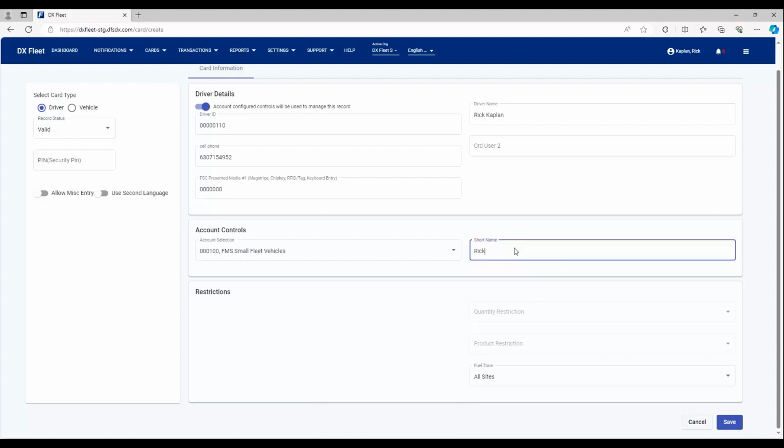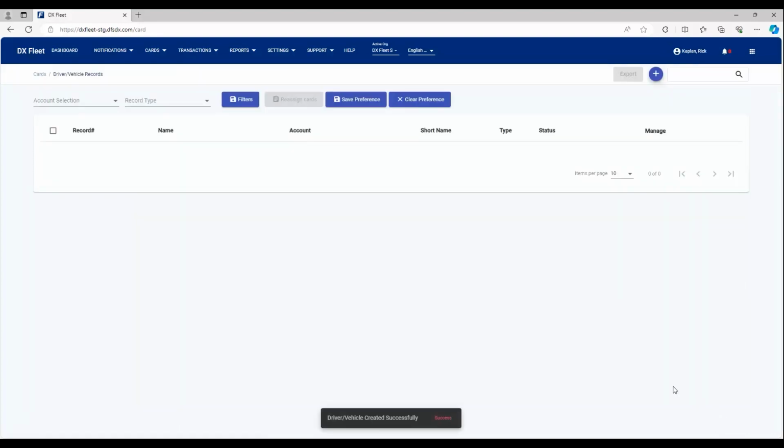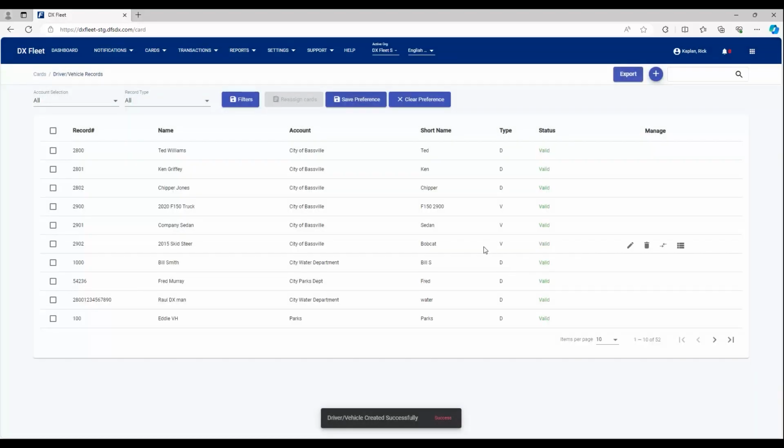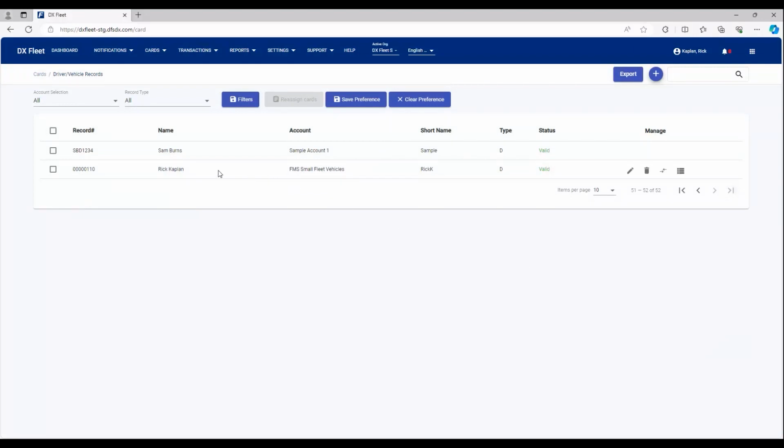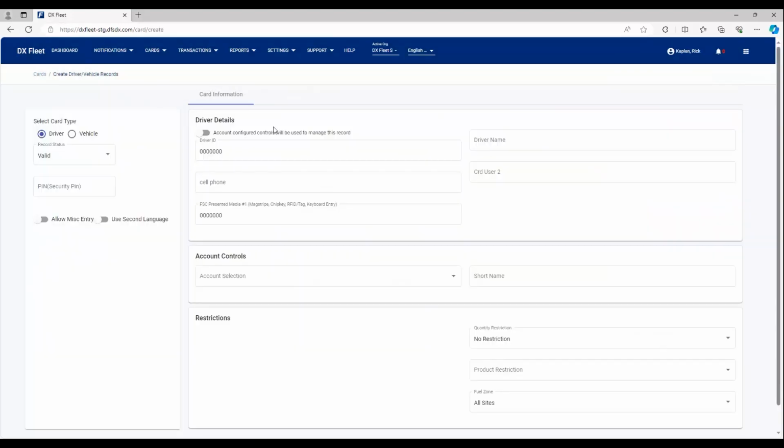We will put Rick K for the short name. Click Save. And we can find the new card on the last page. Here's our new card. You can see the record number, name, account, short name, that it's a driver card, and it is valid. Let's create a vehicle card by clicking the plus icon on the top left.